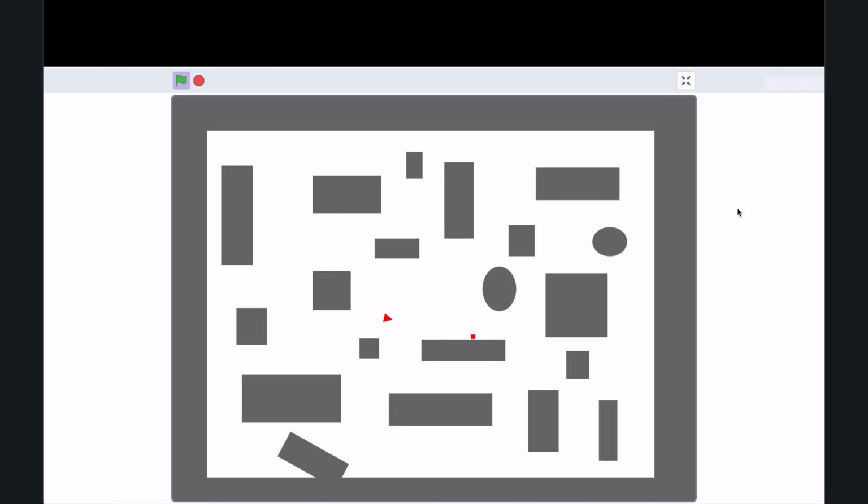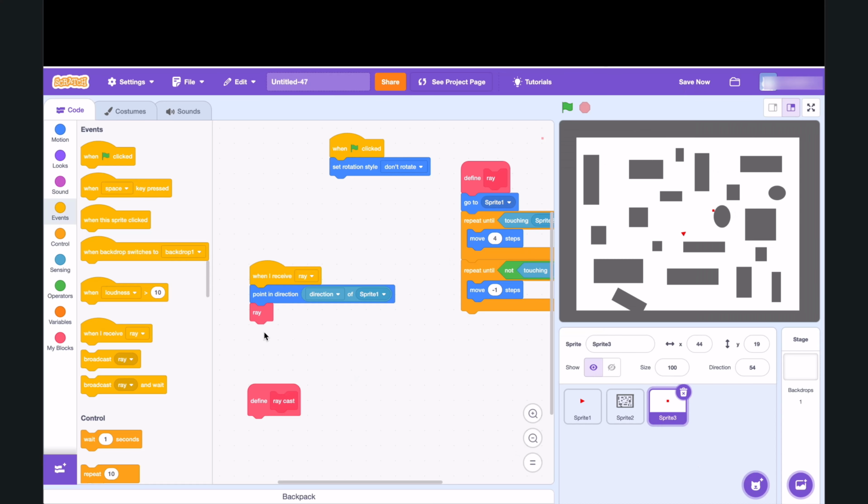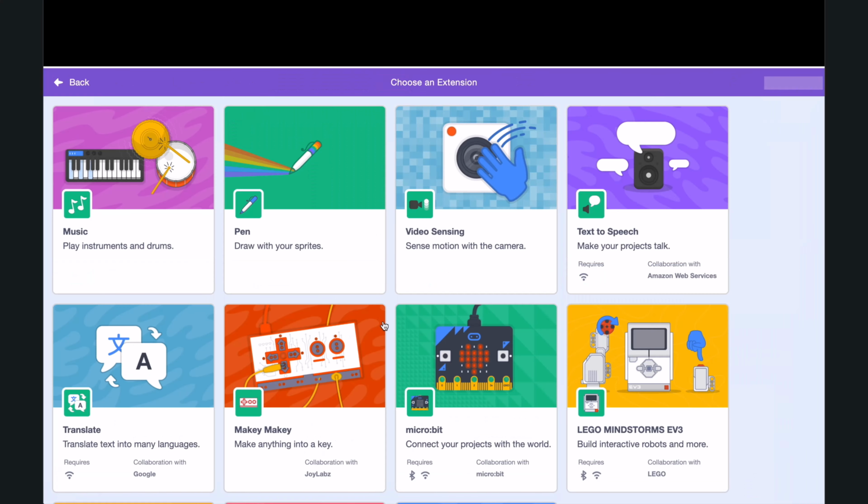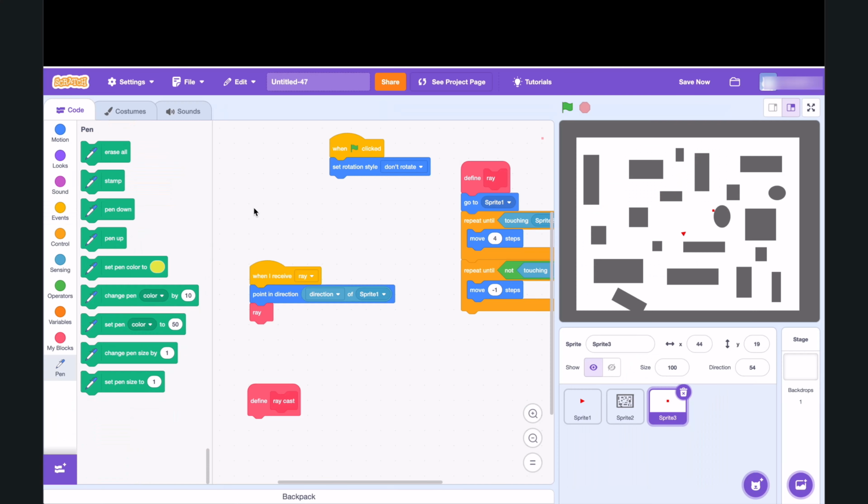So let's make a laser now. You say, are we gonna use clones? No, because clones are not gonna work. Plus they have a 300 clone limit, which is kind of not cool. So we go to the bottom left. We have this little add extensions thing, and then we click it, and we have a bunch of blocks here, and you click pen, draw with your sprites, and you can see where this is going now.